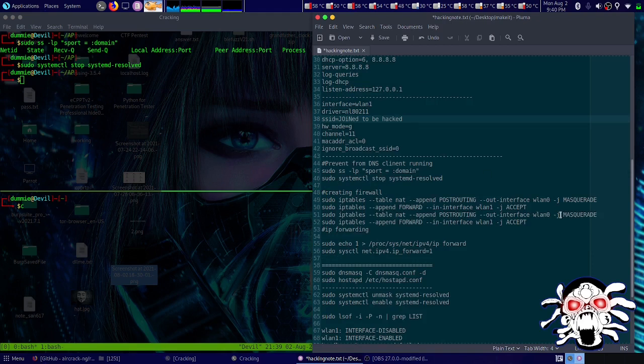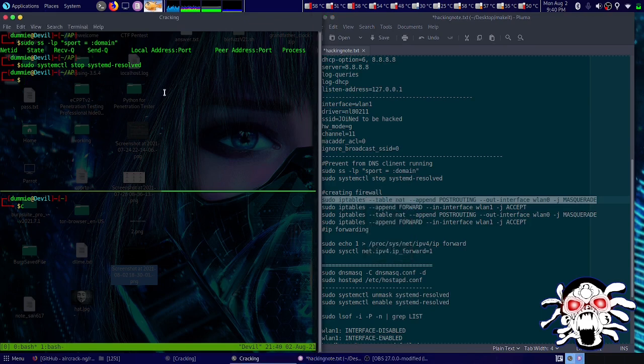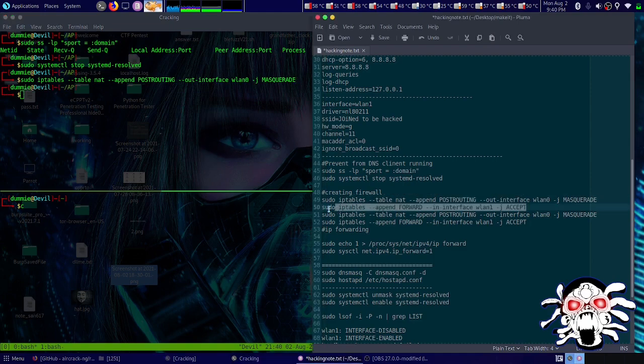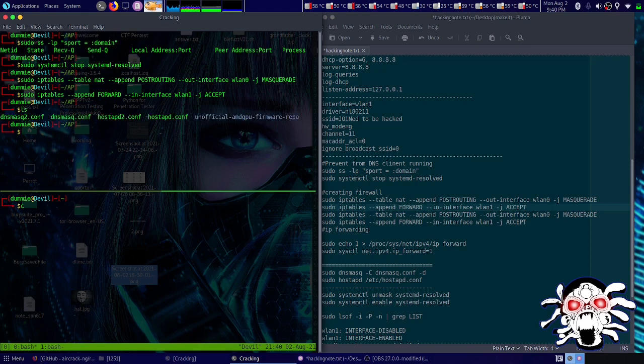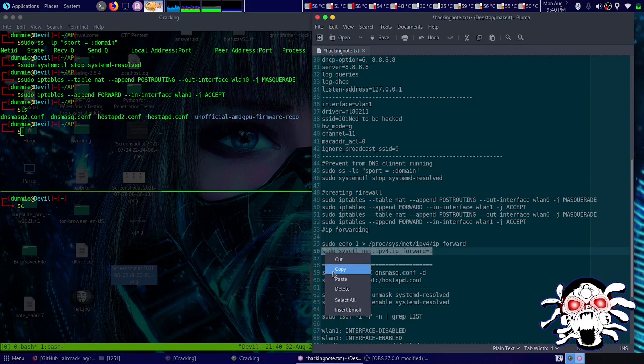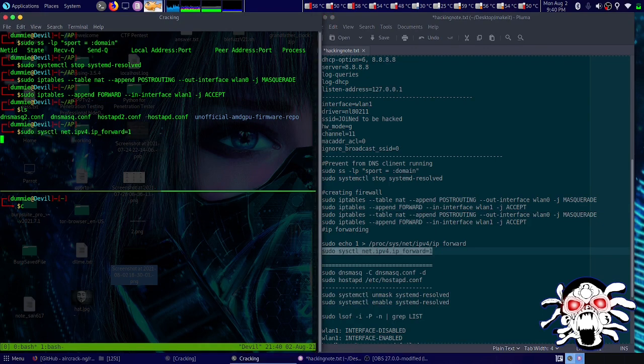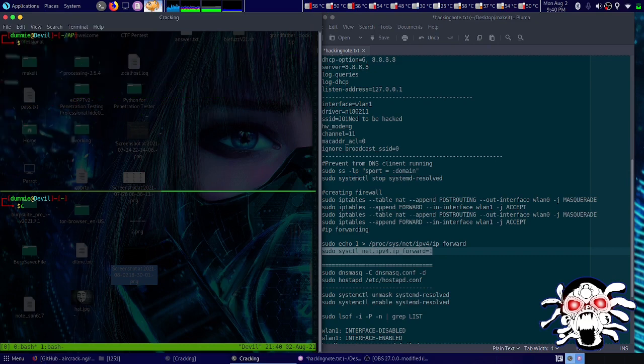After that, we need to create the firewall rules. Basically we are using wlan1 as the fake access point, so we are creating the access point from there. After that, we are getting internet from wlan0, which is our Wi-Fi. If I go down over here, the next step is to port forward. Let's copy this and paste it over here. Port forwarding has been completed.